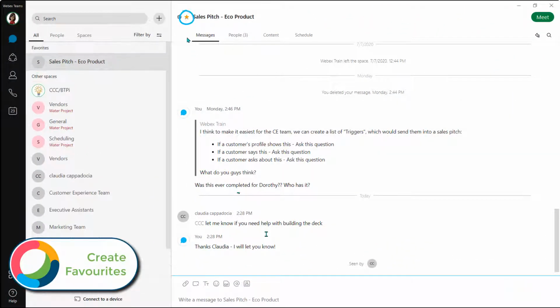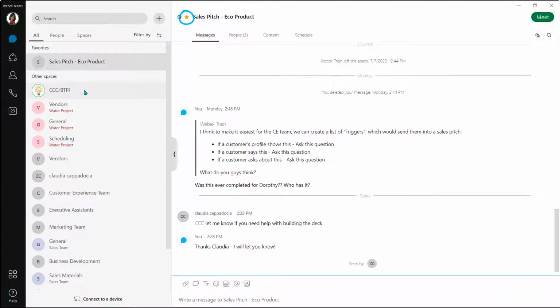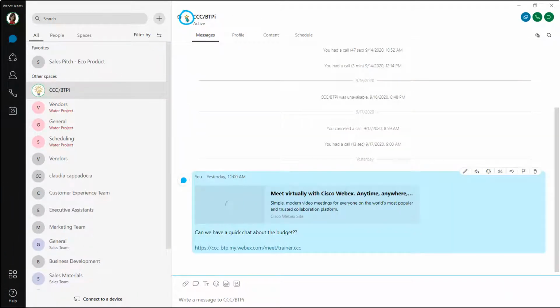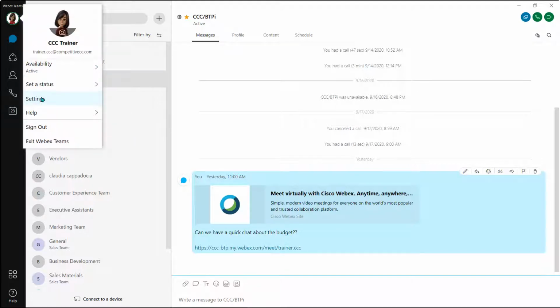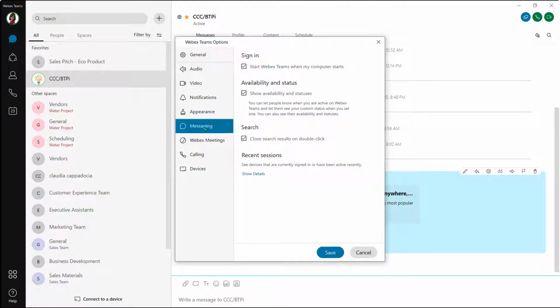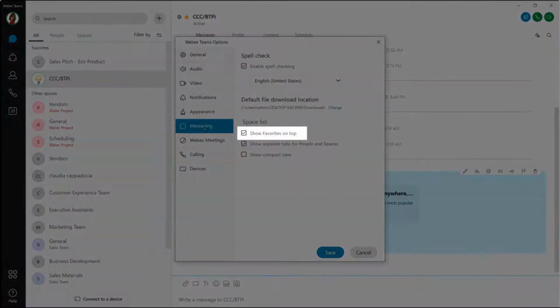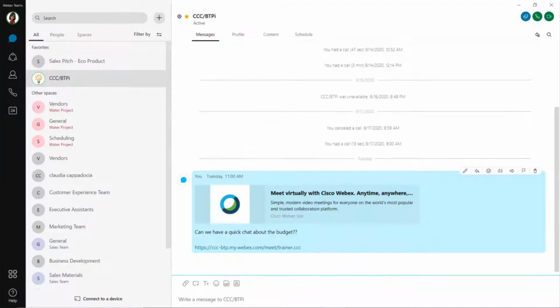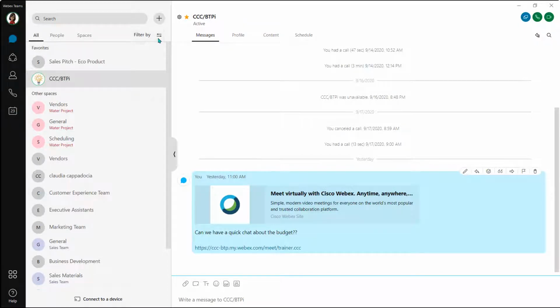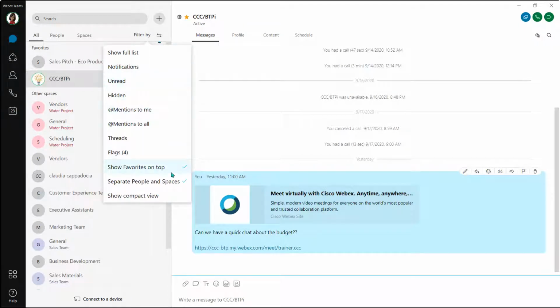Use the star icon to mark a private conversation or space. This will mark it as your favorite. Now, in your settings, navigate to Messaging and ensure the checkbox for Show Favorites on Top is selected to keep your favorites at the top of the messaging pane. You can also access this option from the Filters drop-down menu.